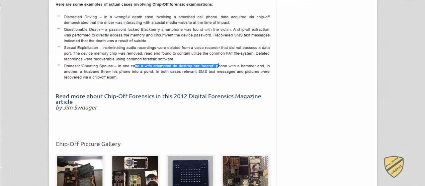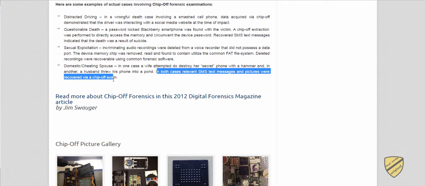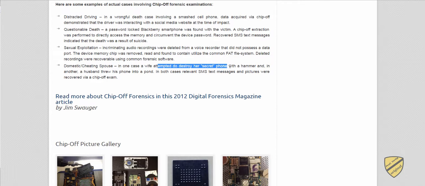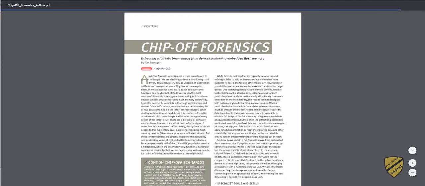Right, and the last one, two different domestic or cheating spouses. One wife tried to destroy her secret phone with a hammer, and then another husband threw his phone in a pond. And in both cases, they were able to chip off and catch both of these fantastic people with secret phones and pond phones. And yeah. Alright, so yeah, I just wanted to add that to the video.